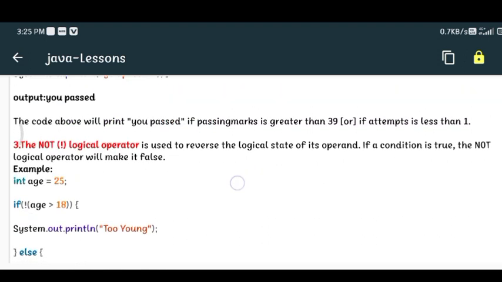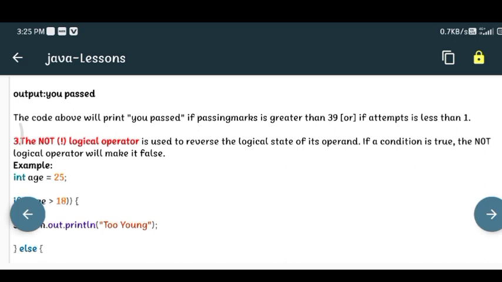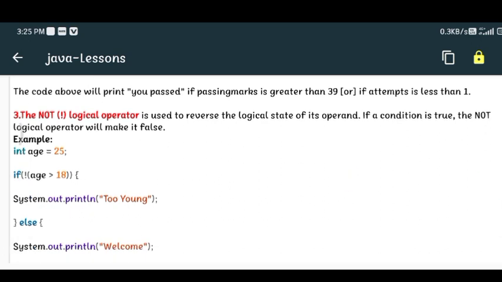Okay, and the third one is the NOT logical operator. It reverses the logical statement. You already know about the NOT operator, that it works as a reversal. If it is true, if you passed, then it will make it false. If a condition is true, the NOT logical operator will make it false. Okay, understand? It always reverses.